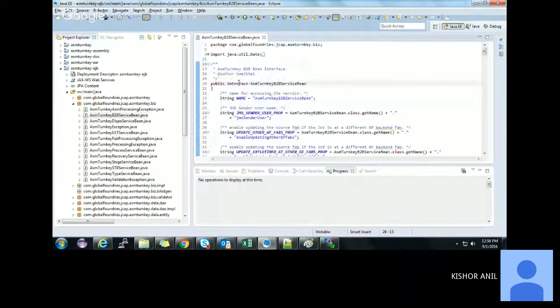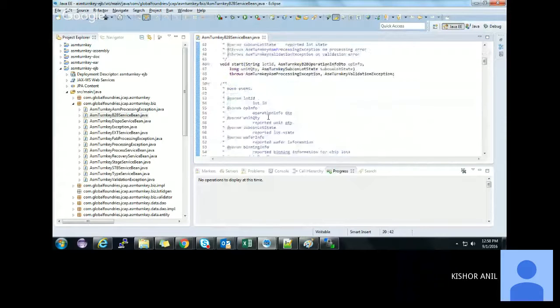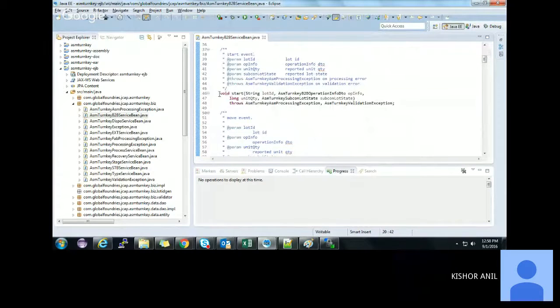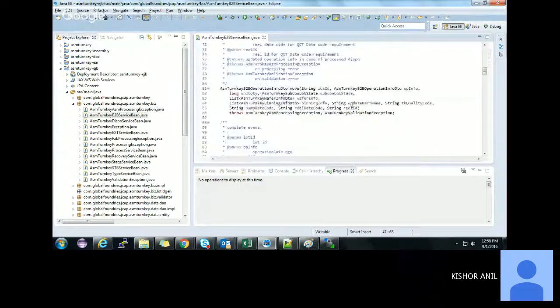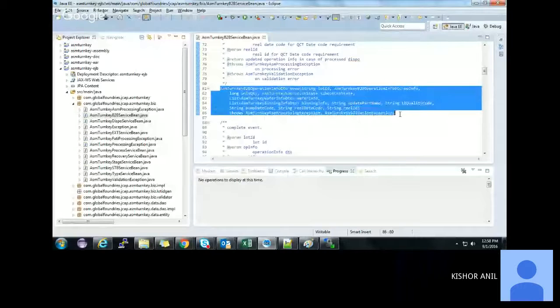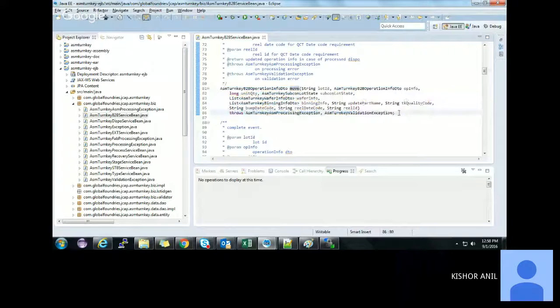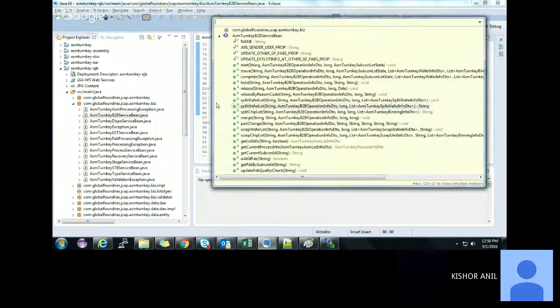You will find this is an interface, and in this interface we have this start method. Also we have this move method, right? I think you know Java, then you know that in an interface we have only the declaration of the method, not the implementation. Okay. So if you see this, you will find that we have start, move, complete, hold, release. All these methods we have declared here, right?